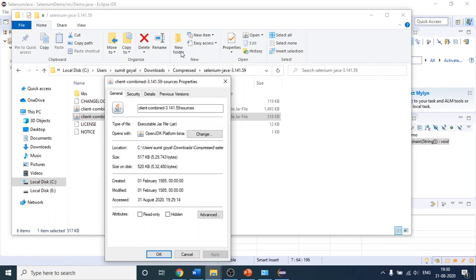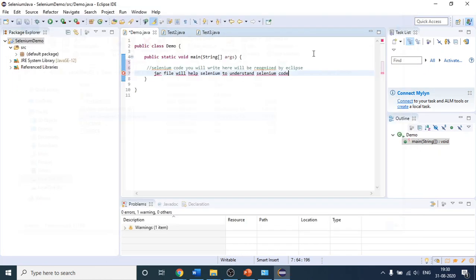So this is the same. If you import a jar file, these jar files will contain some code, some lines of code. As of now, you cannot see it, as I've told you. They will help Eclipse to recognize your Selenium code. This is the main purpose of these jar files.